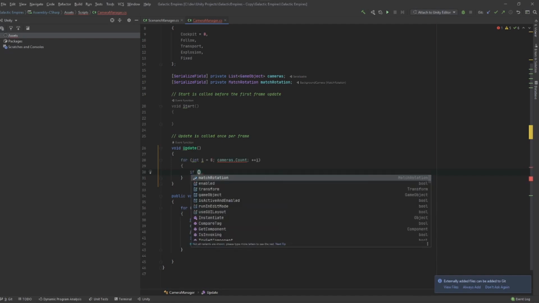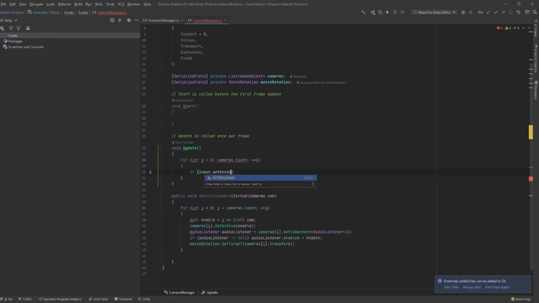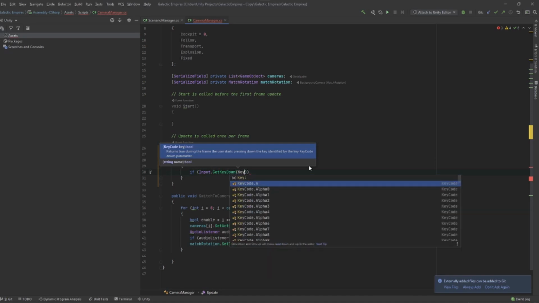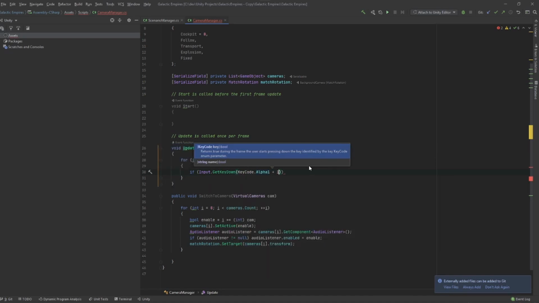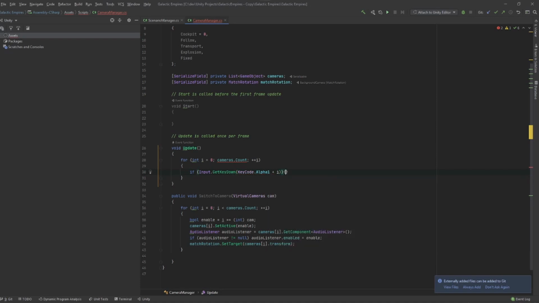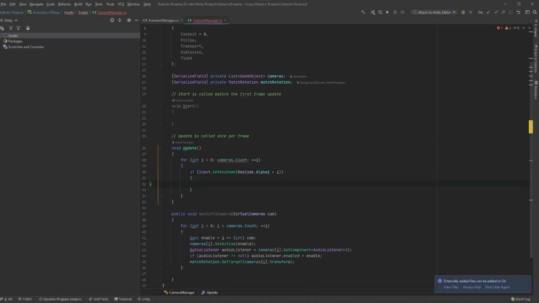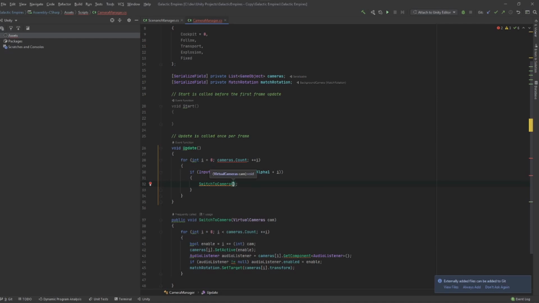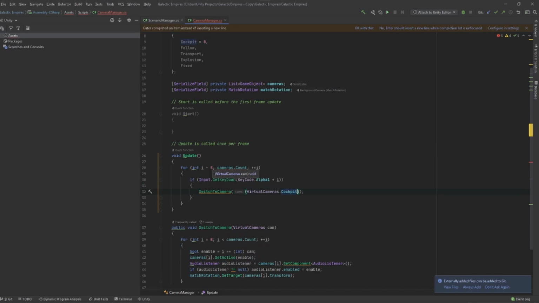And if Input.GetKeyDown(KeyCode.Alpha1 + i). So if we pressed 1 or 2 or 3 or 4 or whatever, we're going to call SwitchToCamera, and we're going to pass it virtual cameras. Okay.